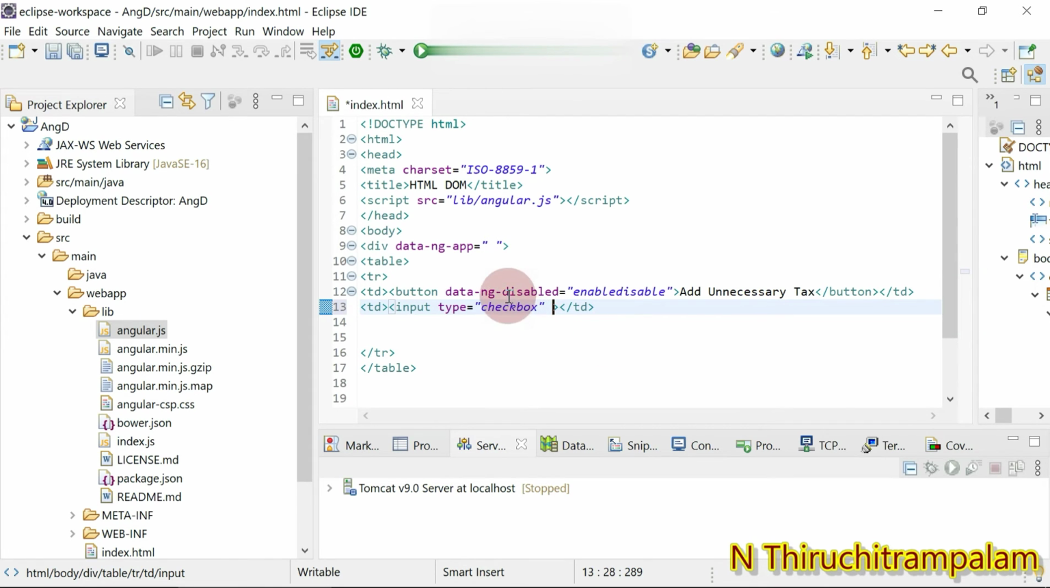So I have just created this button with the ng-disabled directive. This is almost a model, right? So I'm going to pass this model. I'm going to bind this model to an HTML element, that is input.